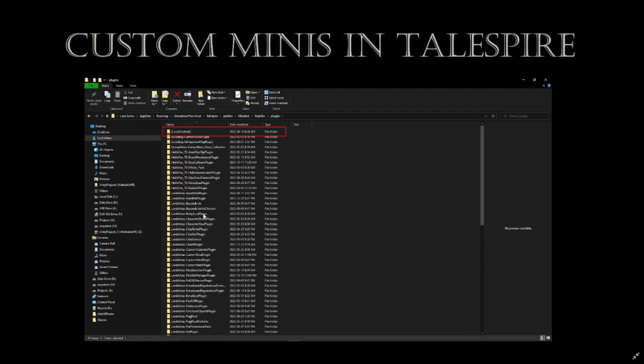And what we're going to want to do is we want to create a new folder in there. That folder name can be anything. I typically go with local content, and for reasons not related to minis, but for reasons for other plugins, I put square brackets around the folder name.